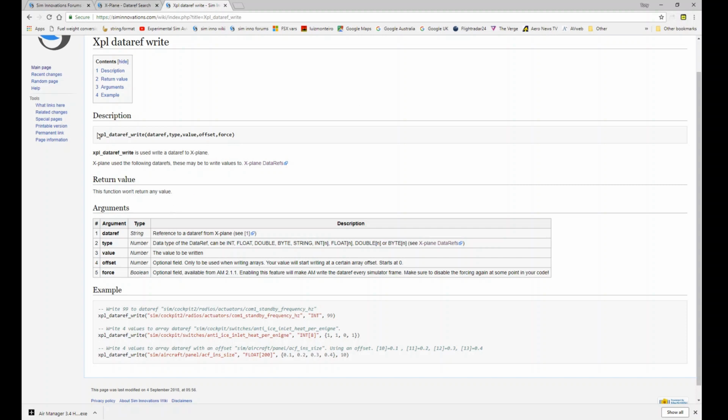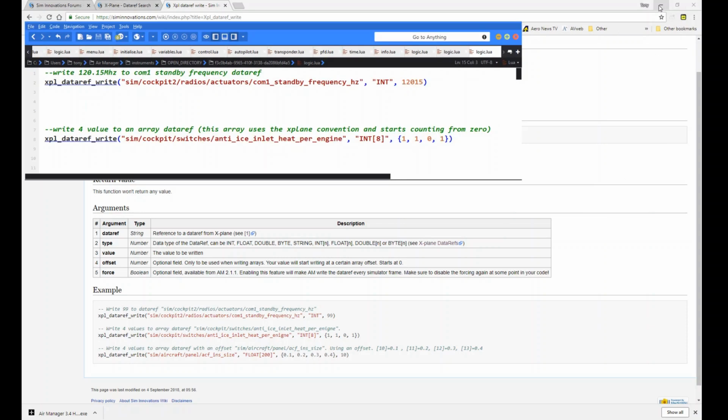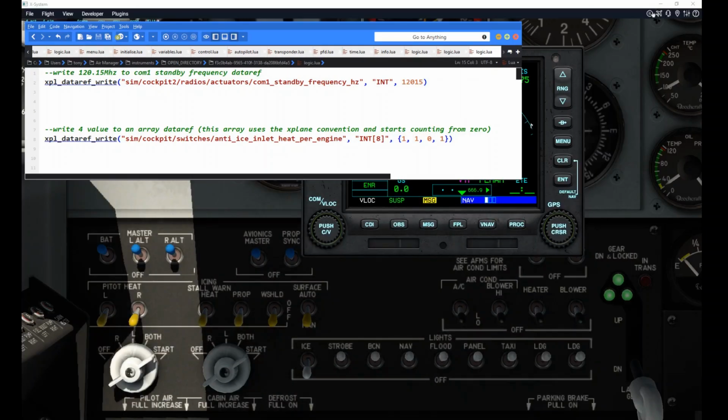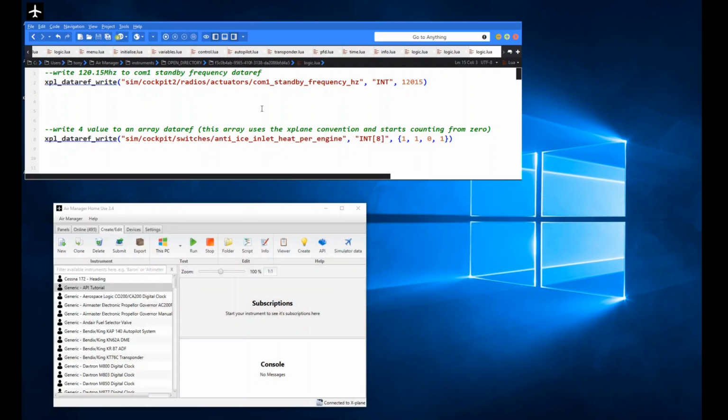So that is essentially the function then in terms of the different arguments. We're going to look at some examples. There are some here on the wiki which you can have a look at, but we're going to delve into the code window now and have a little look. Let's close the sim for the minute, we don't need that open.